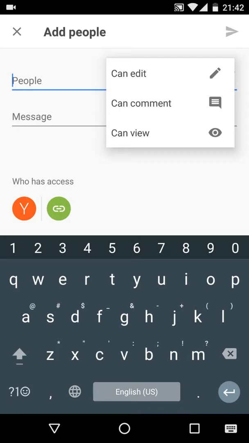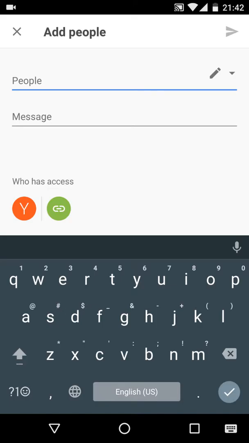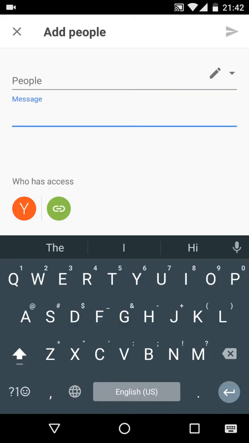Can comment gives people the ability to comment on your file but not edit. Next thing is can view. Can view will only be able to view your files, no comments, no editing. You can also add a message if you would like to send your friend a message.